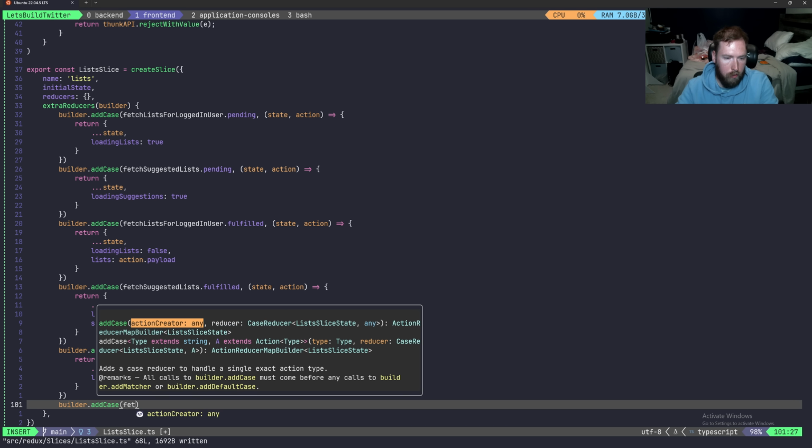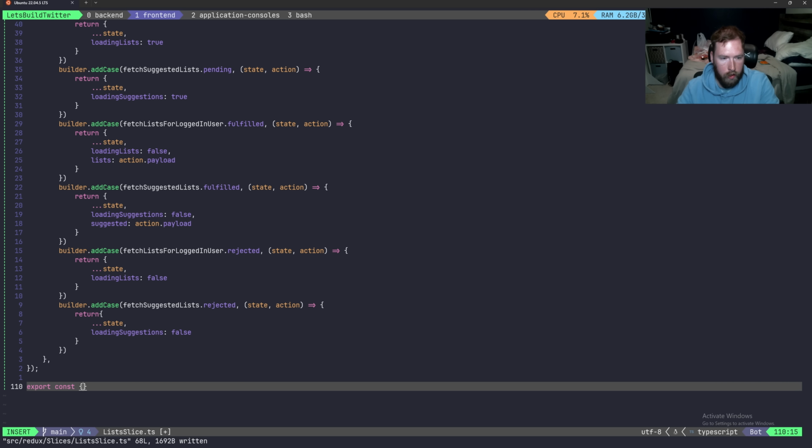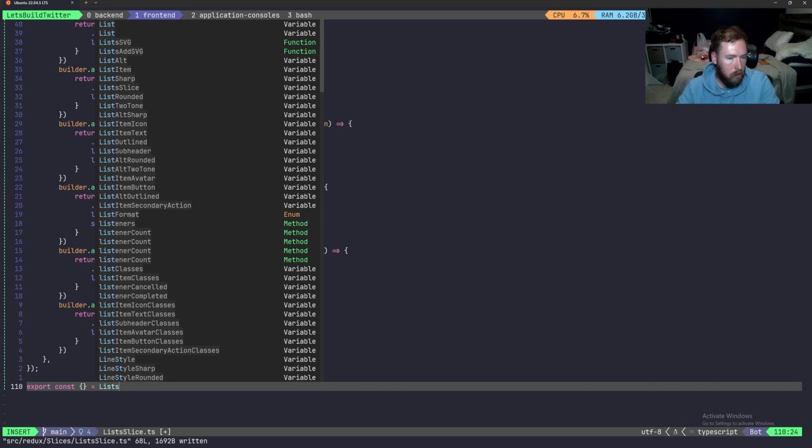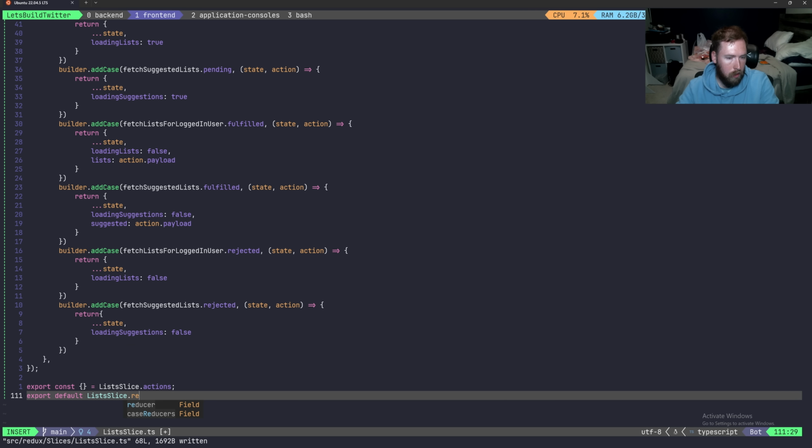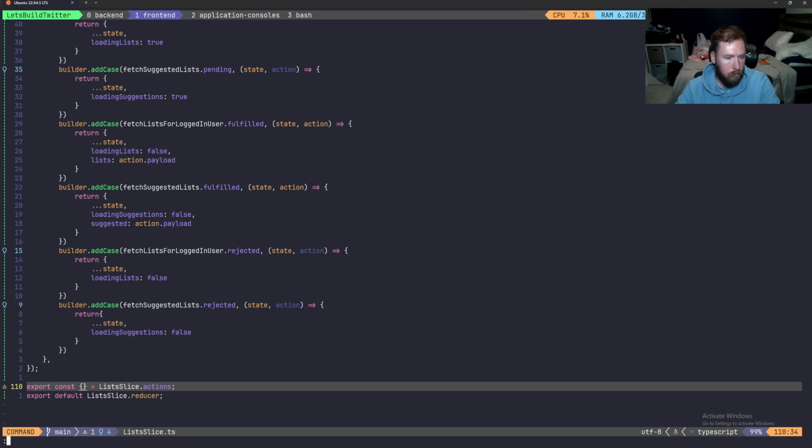We're going to go ahead and say export const. I don't know if this is going to actually work, but we don't have any reducers, so we're going to say list slice.actions, and we're going to say export default list slice.reducer. That's fine. We're going to have some actions later on, but for now we don't.